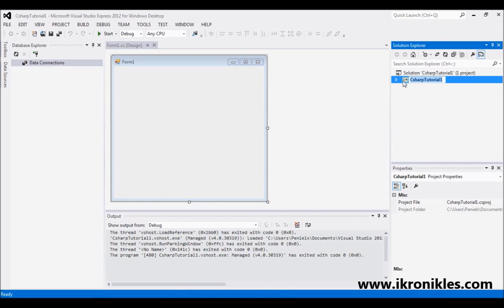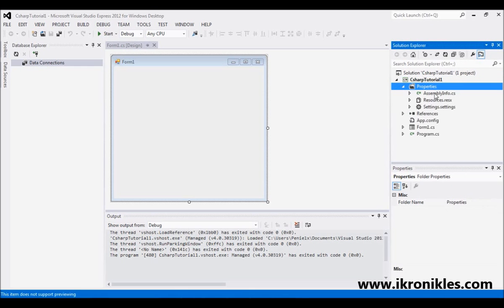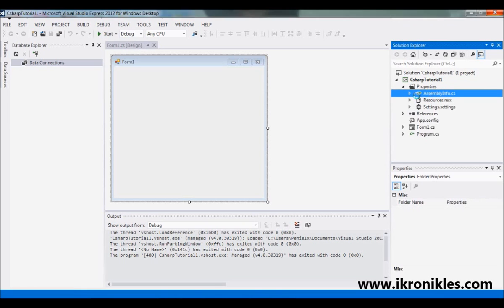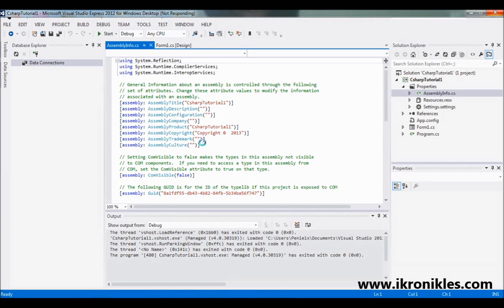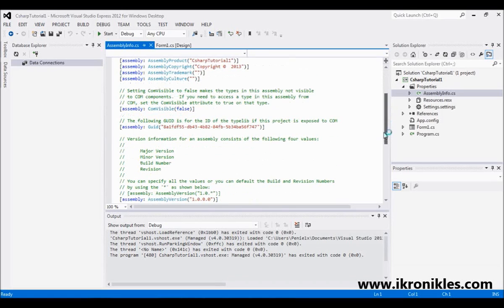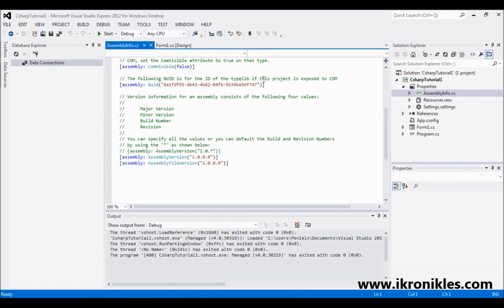With this selected, you can change the name here. I don't want to do that now. You can also view previews. You can open your assembly info. If you double click AssemblyInfo.cs, you have access to change the assembly info, that is the title of your project, the company name, the product, the copyright, and trademark. The following is the ID of the type library of the project to expose to COM, and you can set the version here.